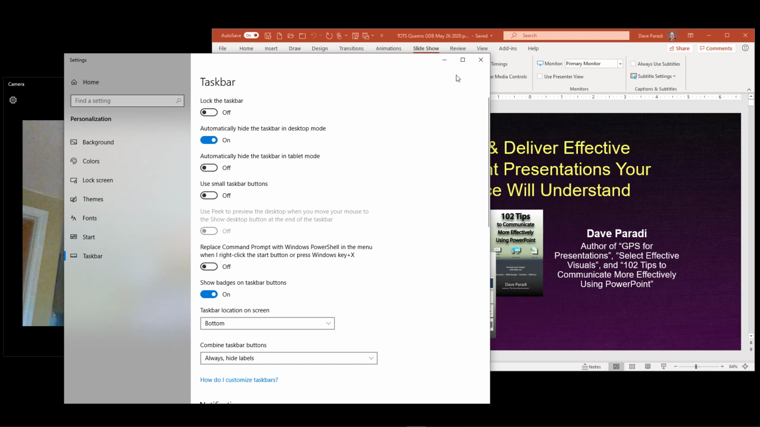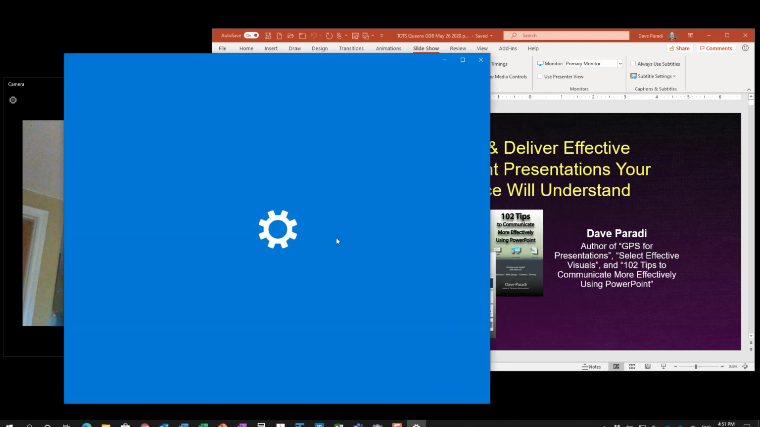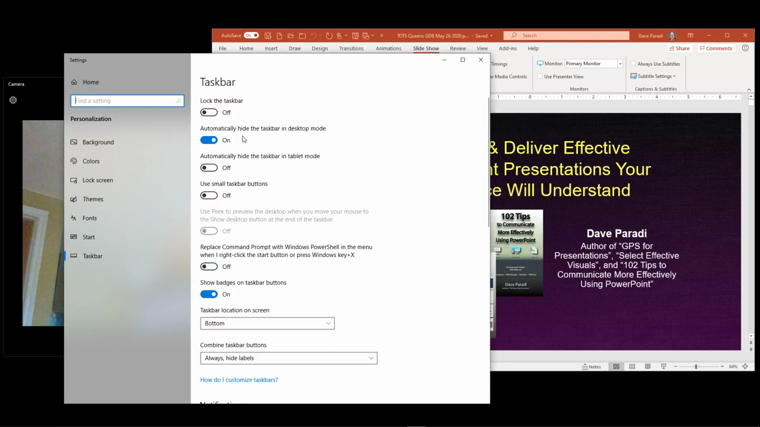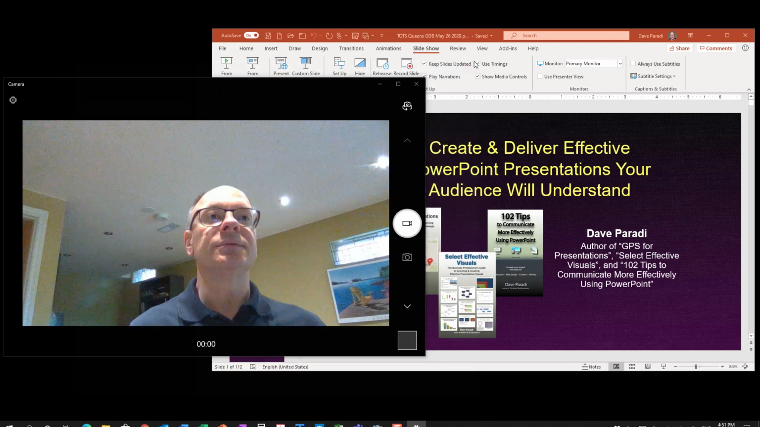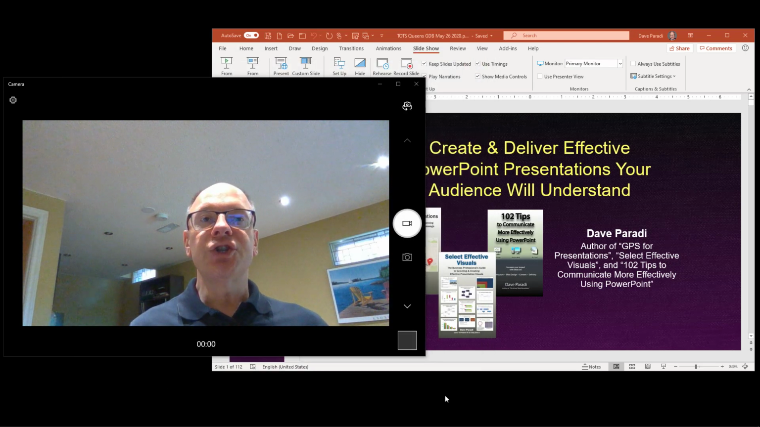Now, it's not that it's gone. I'll close this. If you move your cursor down to the bottom, it comes back up. But if you leave your cursor in one spot, then it will disappear. So again, our taskbar settings are to automatically hide the taskbar. Okay, see how it goes away after a couple of seconds.